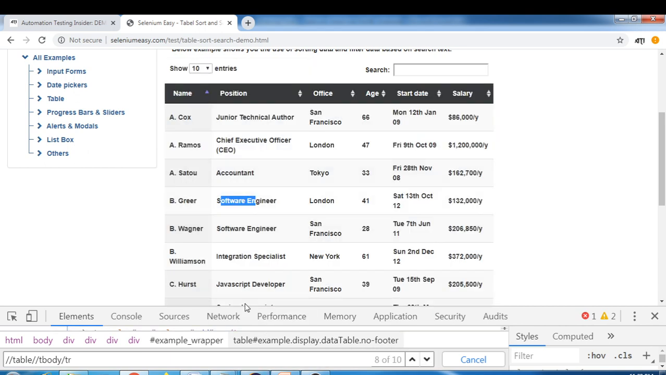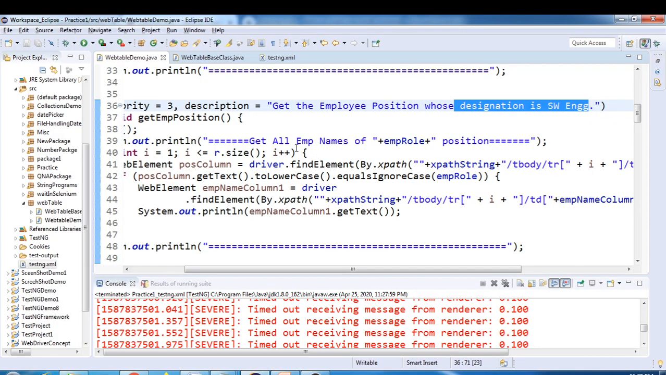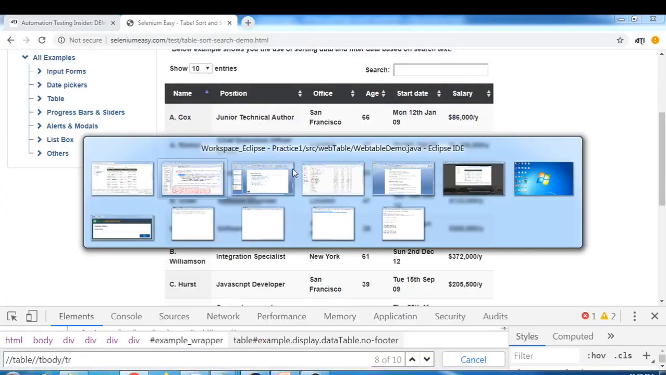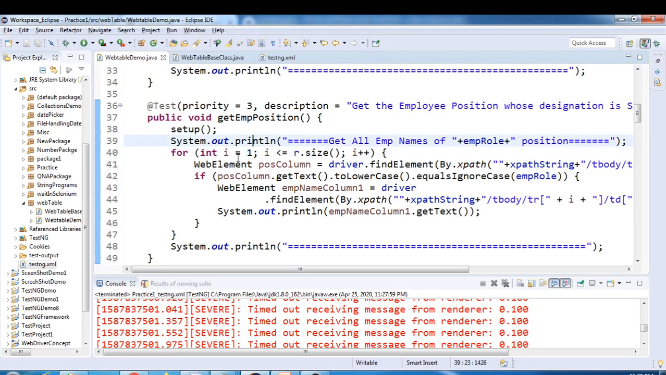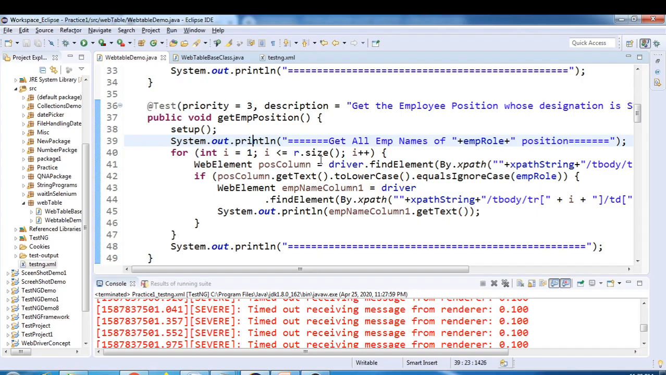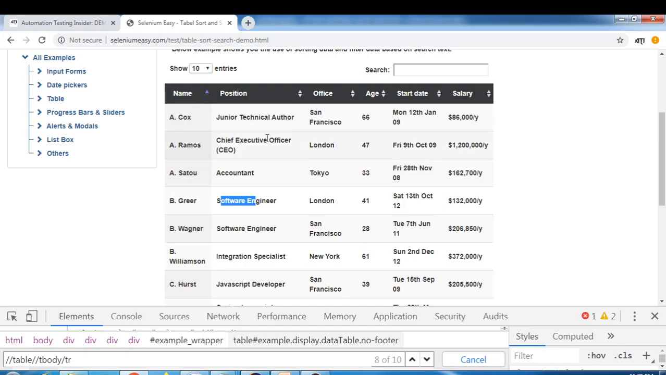So let me show you how I implemented this. Get employee position. I have just called the setup method from this class, and this is the for loop. We'll iterate one by one over all the rows, and this is to locate the column position in the row, where we are searching for the software engineer.